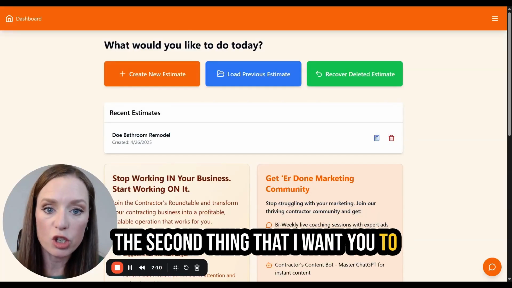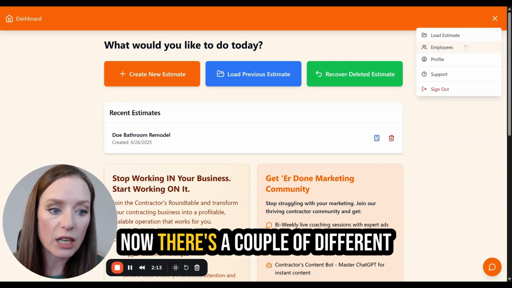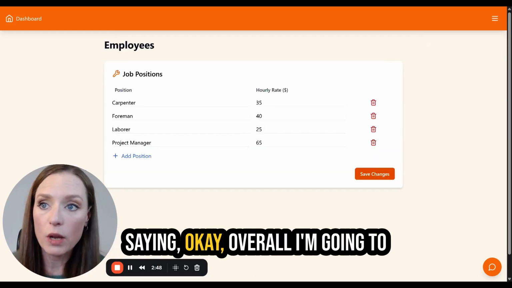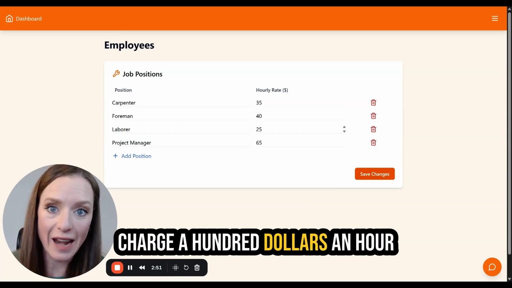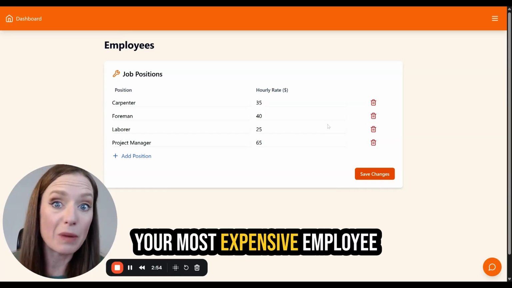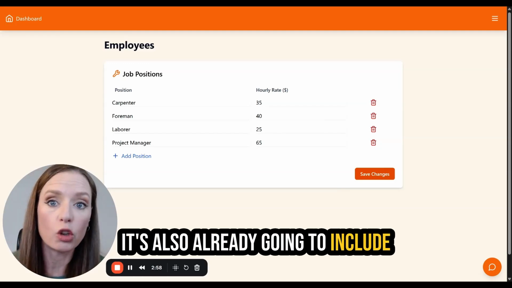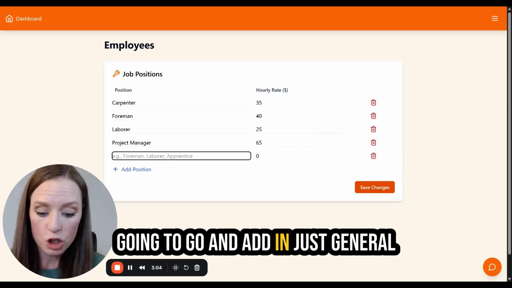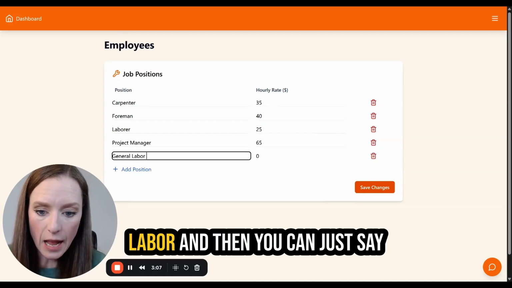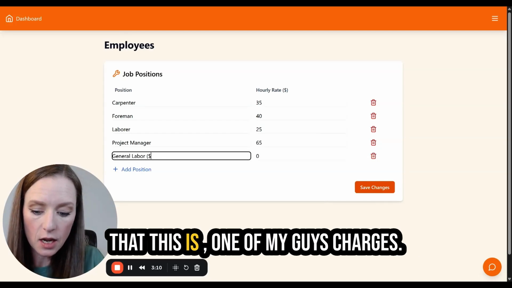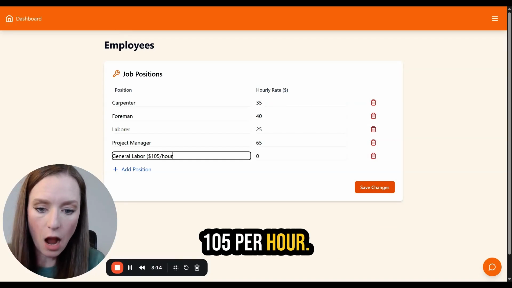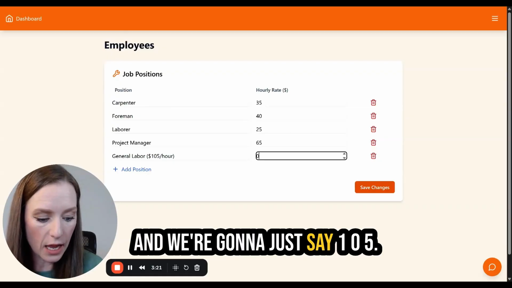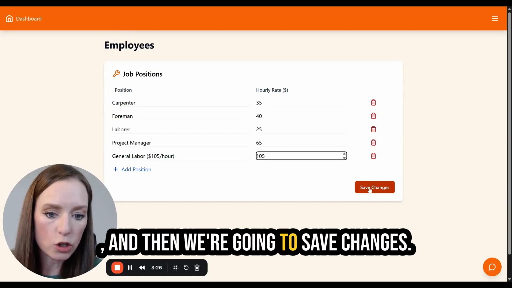The second thing that I want you to do is load in all of your employees. There's a couple of different ways that you can load in employees. First of all, if you're only tracking labor hours and you're saying, okay, overall, I'm going to charge $100 an hour for labor, that's going to include your most expensive employee and your cheapest employee. It's also already going to include your overhead and all the costs related to that employee. So if that's the case, you're just going to add in general labor, and then you can say that one of my guys charges 105 per hour. So we're going to say 105, and then we're going to save changes.